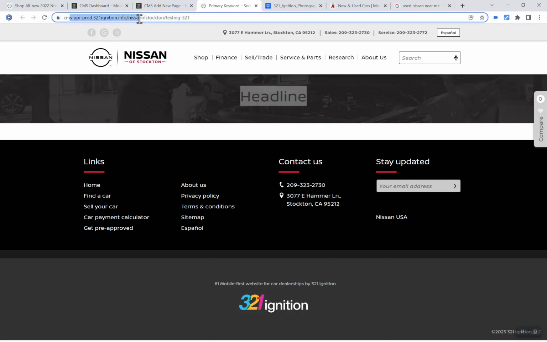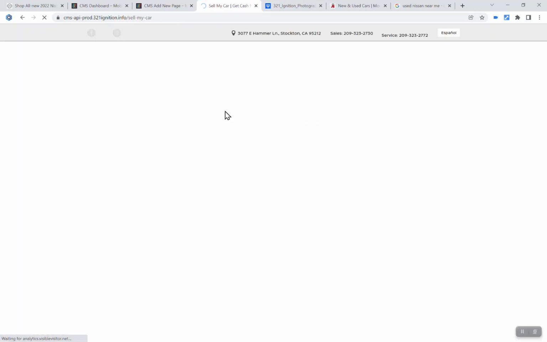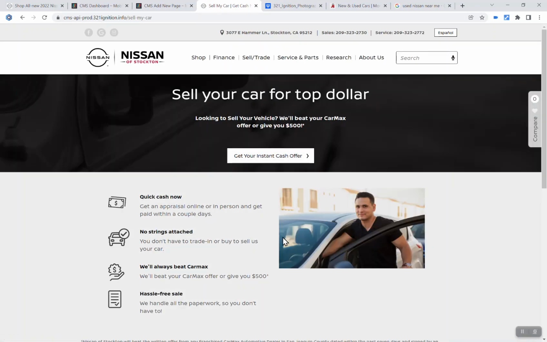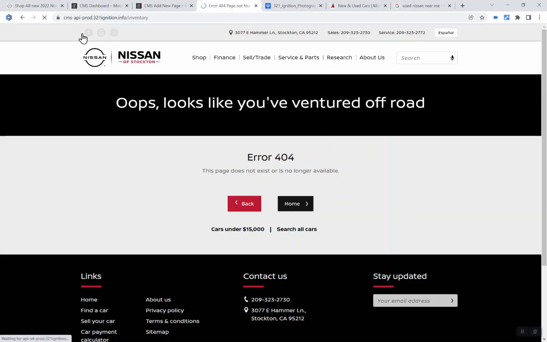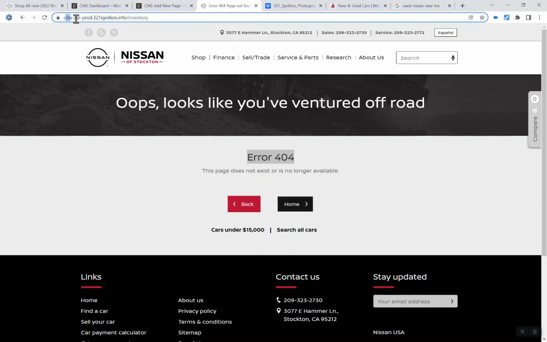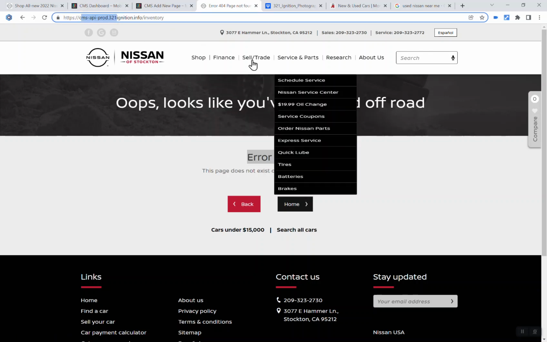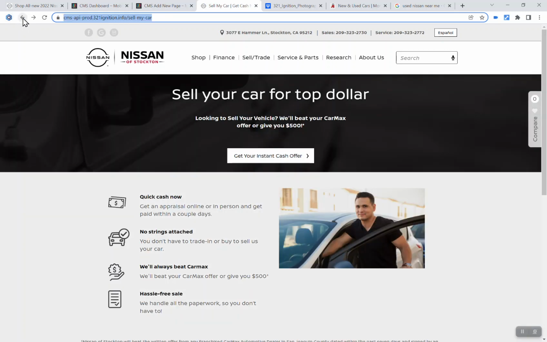Okay, so notice that once you're in the staging environment, all the links will work. Actually, that was a bad example. Let's say, for example, if I click on sell trade, these pages would work, but the inventory pages will not work. It's going to give you error 404 because you're not in a live environment. You're in the staging environment. The inventory pages only work in the live environment, but don't worry about it. Okay, so let me go back.